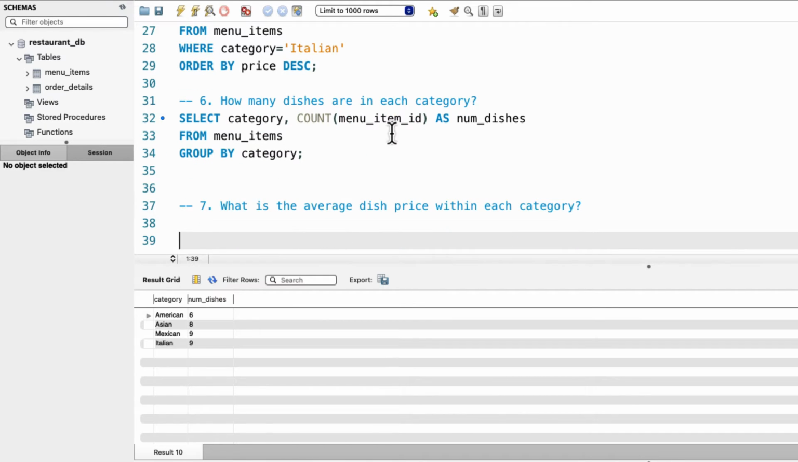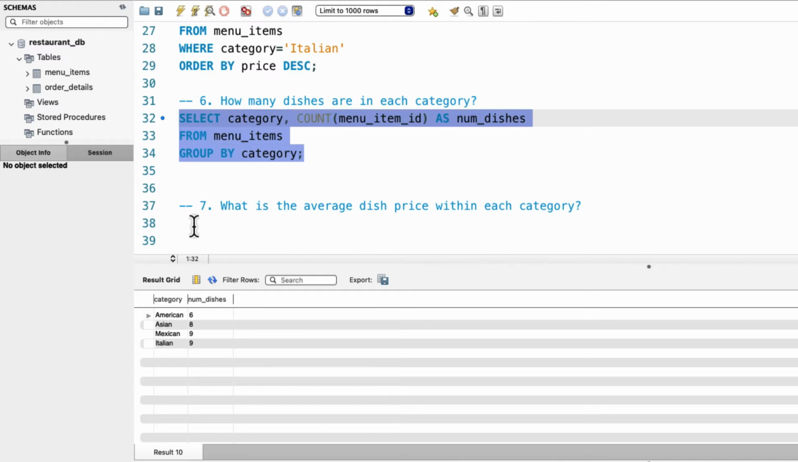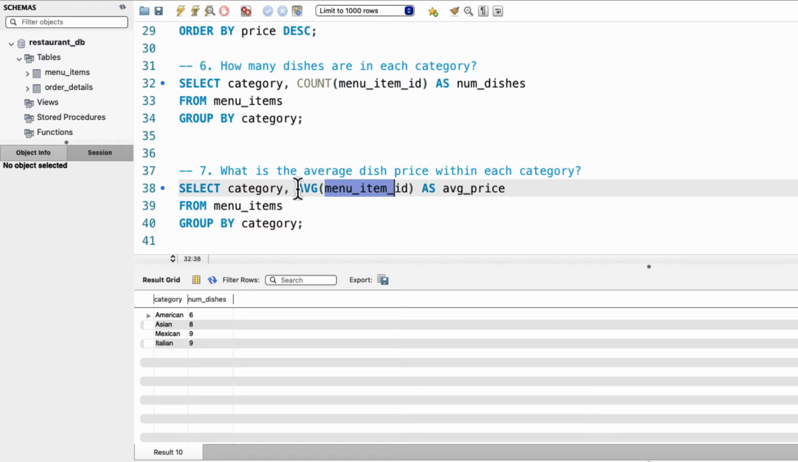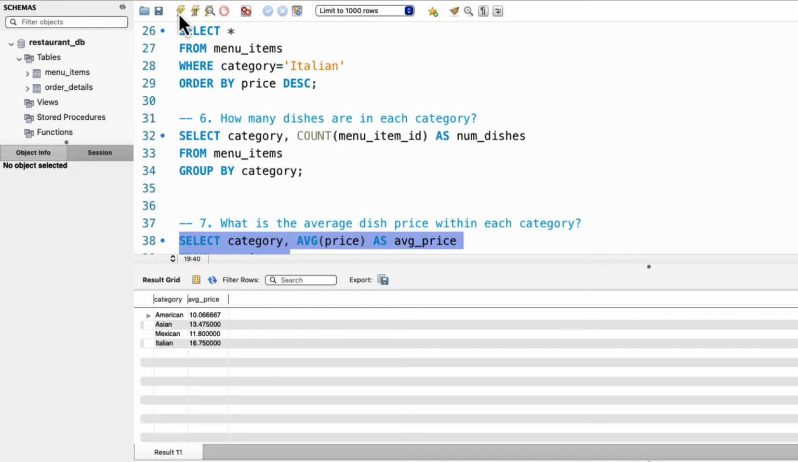Now a variation on that is I want to know the average dish price within each category. So to do that, I can take this query right here, and instead of saying the number of dishes within each category, I want to look at the average dish price. So instead of saying number of dishes, I'm going to call this average price. And instead of a count, I'm going to find the average. And instead of menu item ID, I want the average price. So if I run all this, you can see here for each category, this is my average dish price. And you can see that Italian dishes are the most expensive versus American dishes are the most affordable.